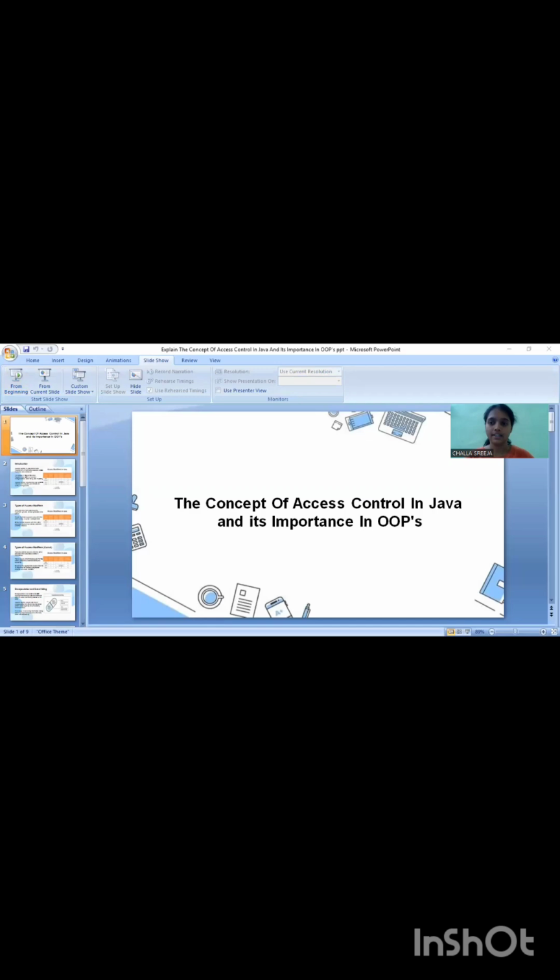Hello everyone, this is Hananya and I'm here to explain to you the concept of access control in Java and the role it plays in object-oriented programming languages like Java.